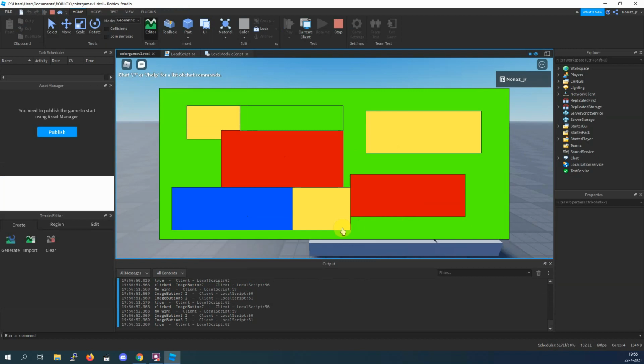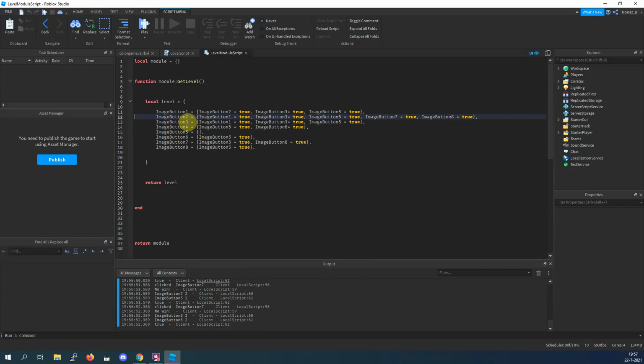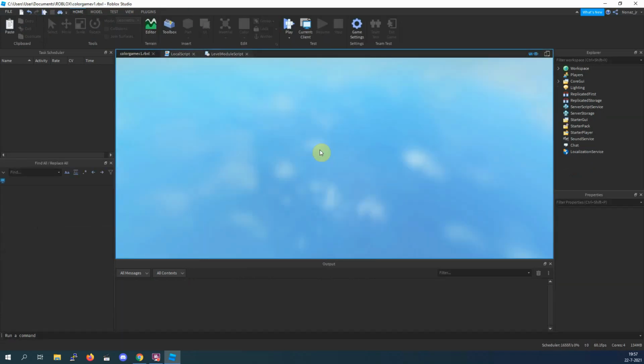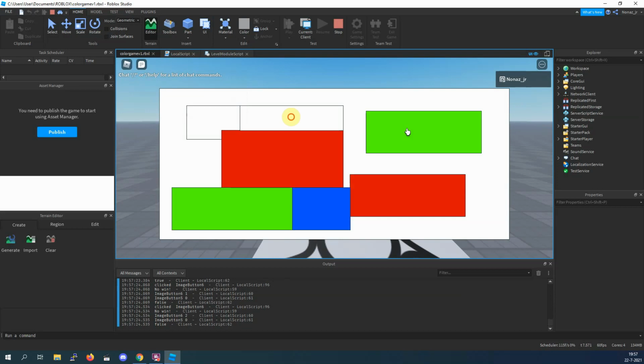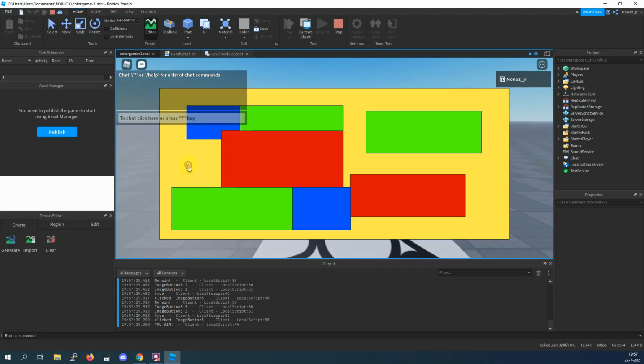So I connected image button 3 to image button 3. That's not very clever. And it's never going to win. Oh, let's try it again. Yeah. Oh, it detects that I can win.